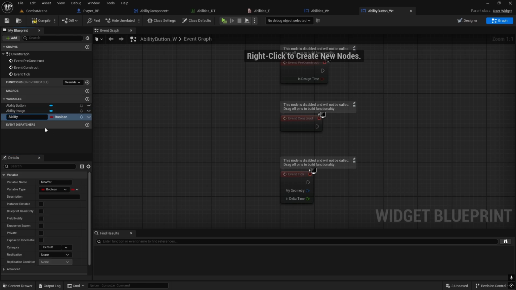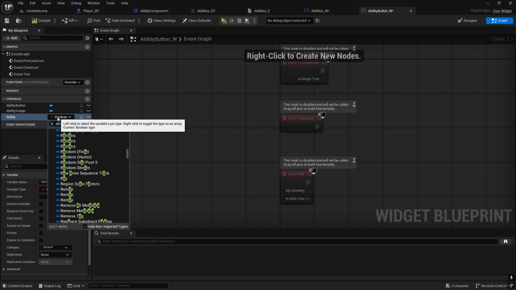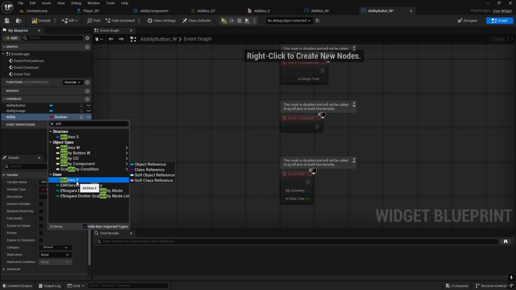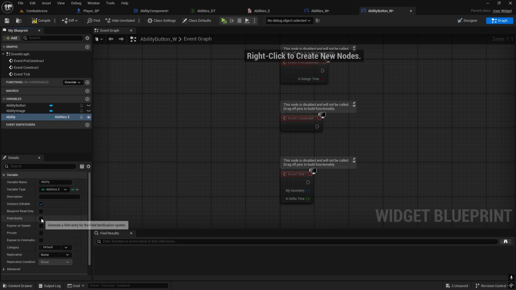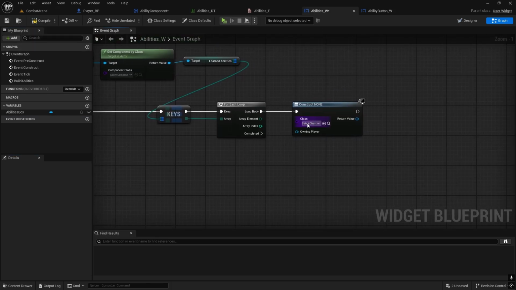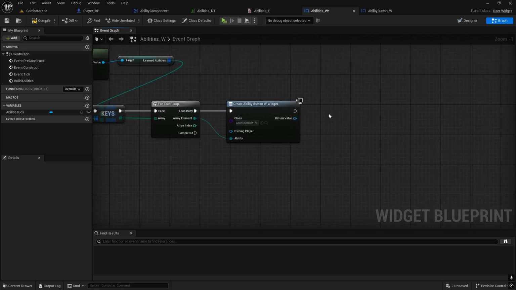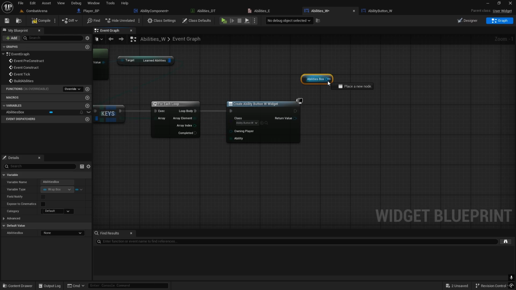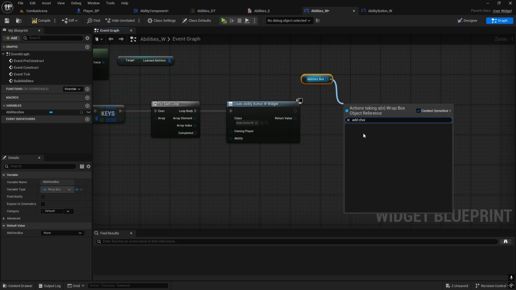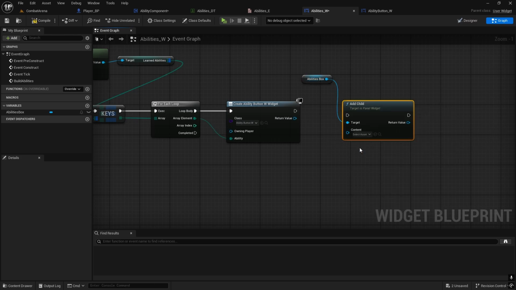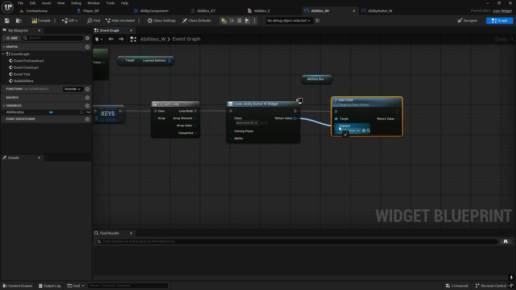And now in the graph, we want to create the ability itself. So ability variable, type abilities enumerator, make it instance editable and expose on spawn. Compile and save. And then in the abilities widget, now we can just create the widget, which will be that abilities button. Ability will be this one here. And then from return value, we need to get abilities box and add child to that box.